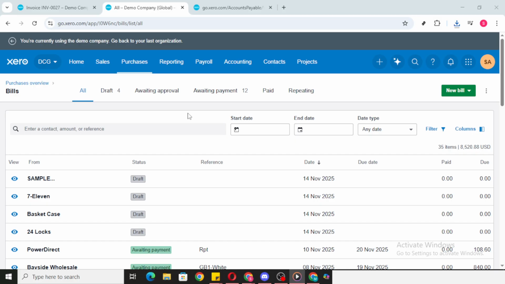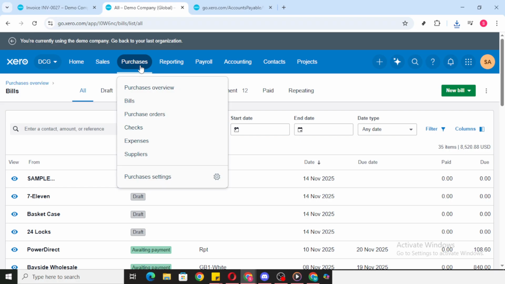First, you'll need to open the Xero website. Make sure you're logged into your account to get started. Once you're on the home page, you'll want to navigate to the Purchases section. This is where all your purchase transactions are managed, and it's the place where we'll set up that batch payment.